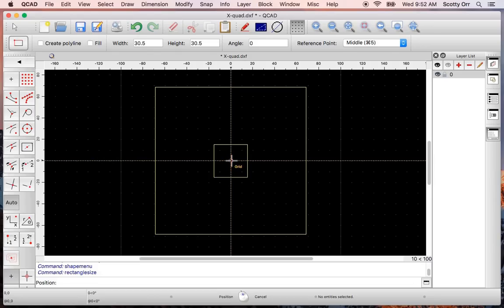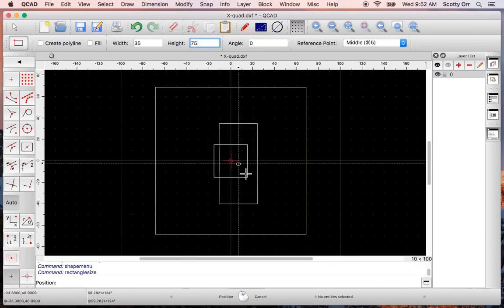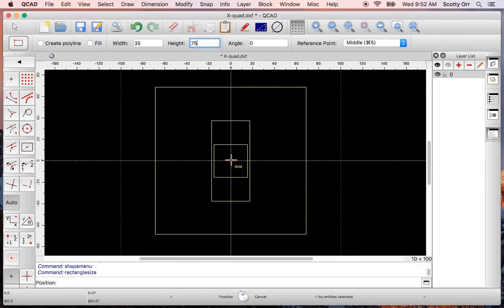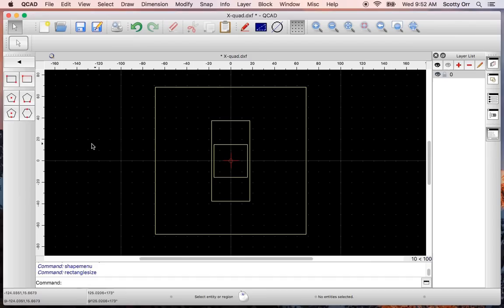Next is the battery, and 35 by 75 is a typical size. So for the width, I'll say 35, and then 75, and I'll place that rectangle here, centered again. Now I'm done with my rectangles. I can right click, but I think I'll go up here and click the reset button so that I have my tool menu back.